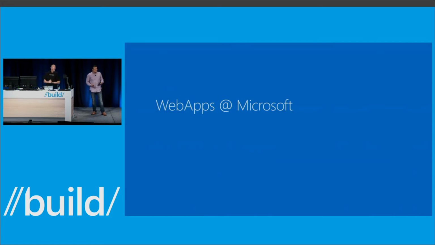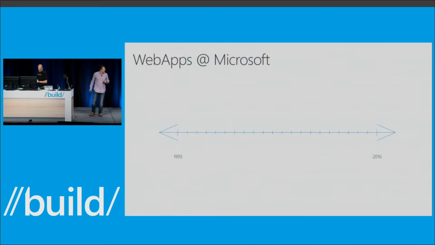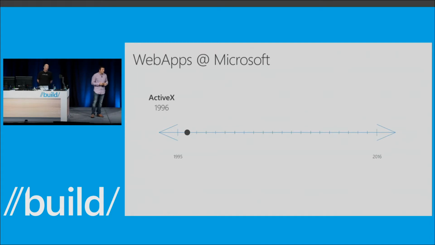All right. So I just wanted to talk a little bit about web apps at Microsoft. If you look at this timeline, I graduated high school around the time ActiveX came to be, right? So it's been a little while. But you go way back then, and we were already trying to find ways to extend the web. And ActiveX was out there. We thought ActiveX was great, so we said, hey, why don't we make HTML applications?